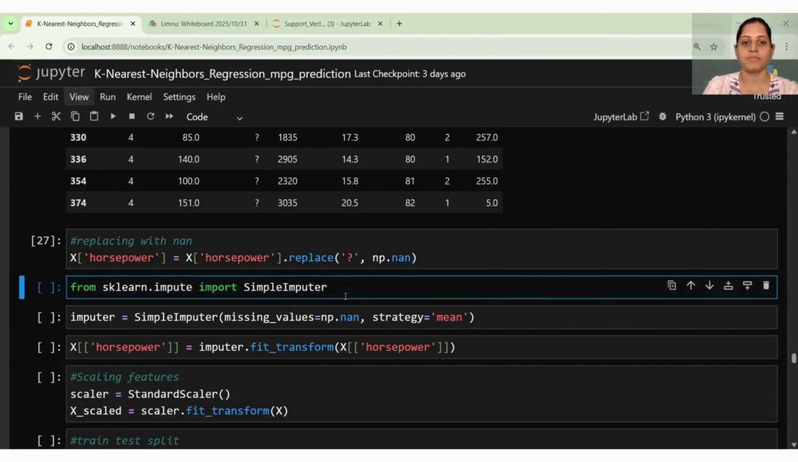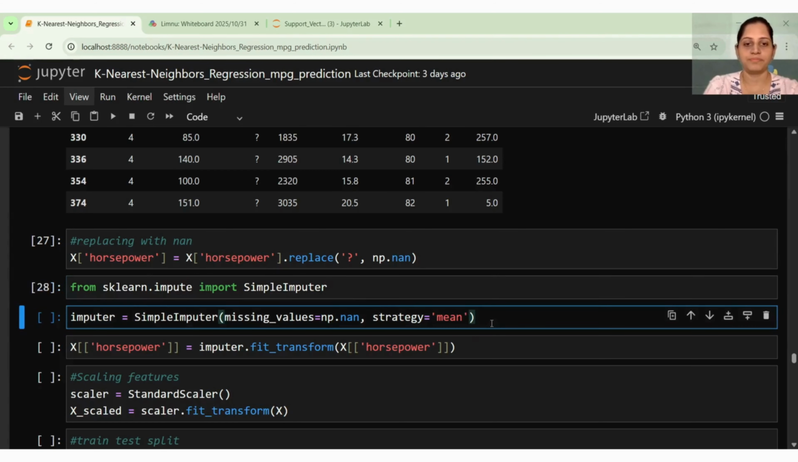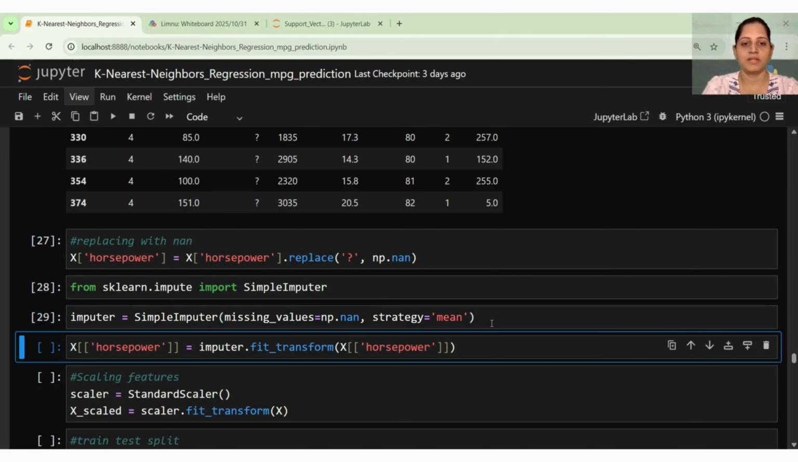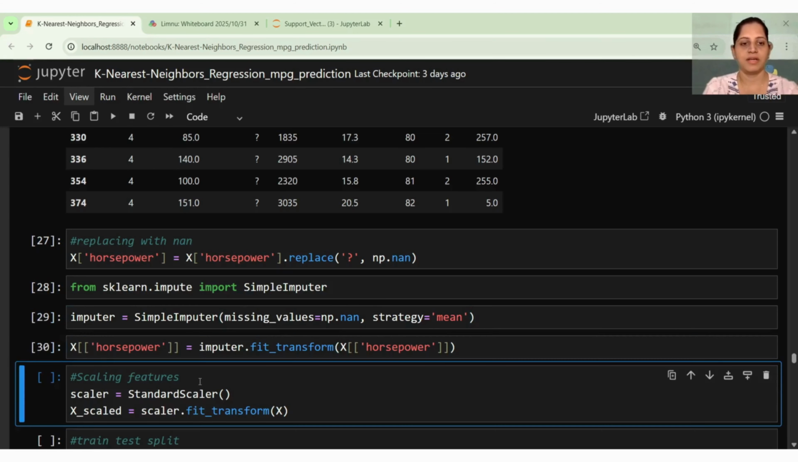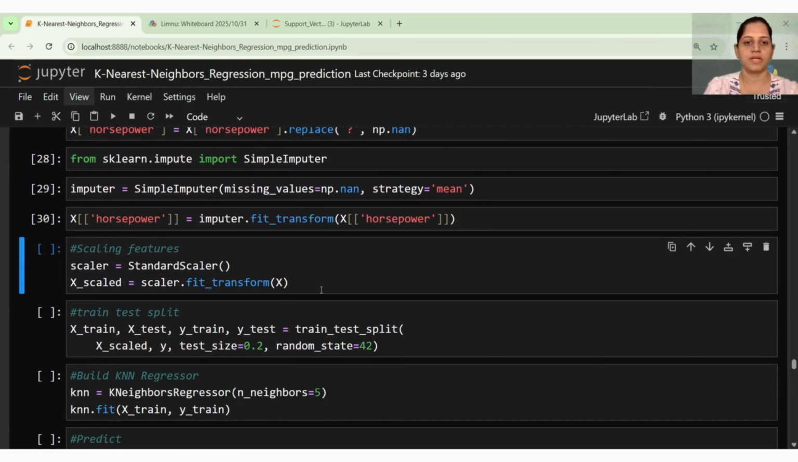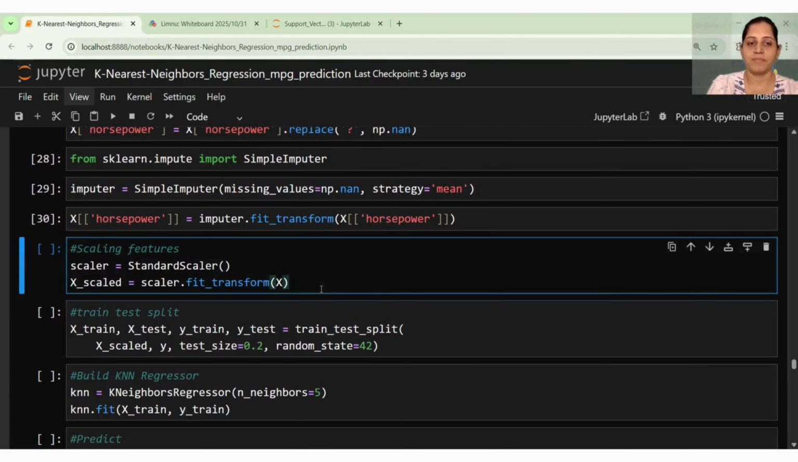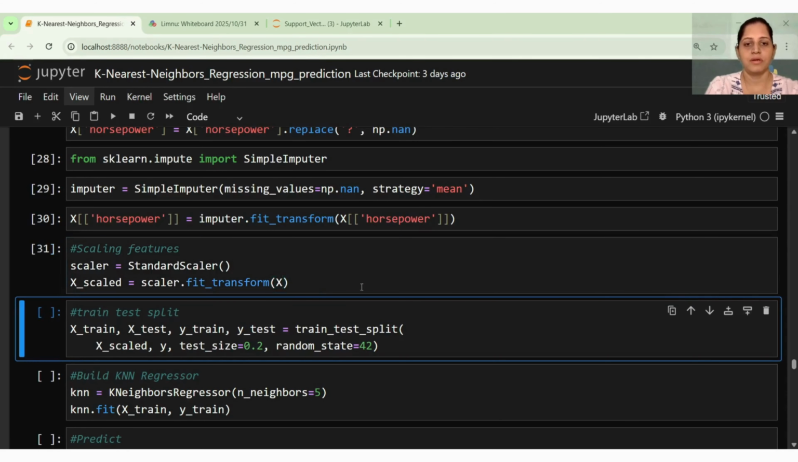Then I am replacing that question mark with NaN value. Then I'm using my imputer. We have SimpleImputer in sklearn, right? So I'm going ahead and doing that. Then I'm telling it that my missing value should be np.nan because I have already replaced it, and I wanted to replace it with the mean. So I did it. Then after that, I am going ahead with my fit and transform, right?